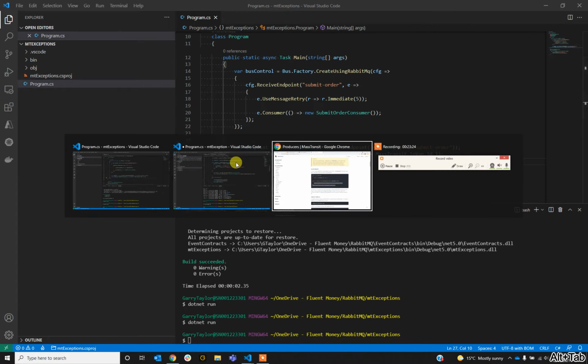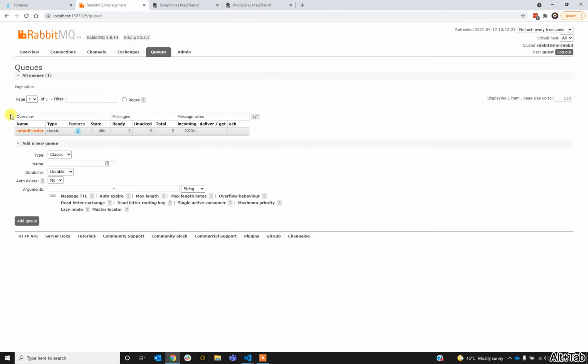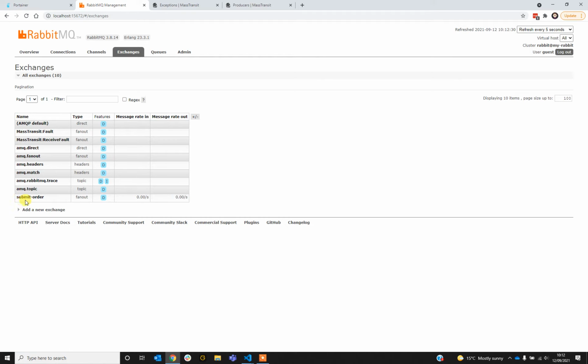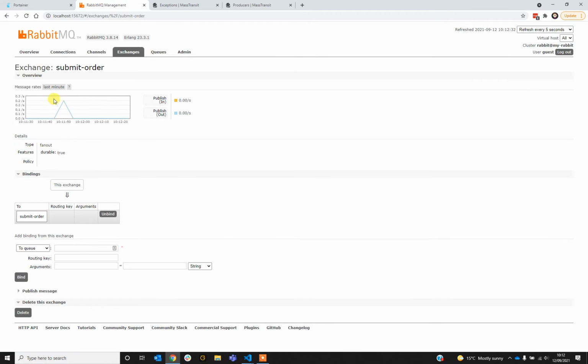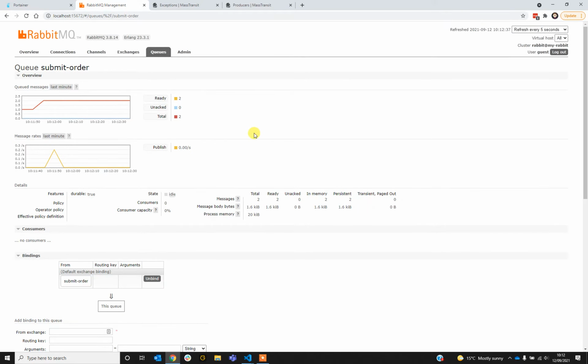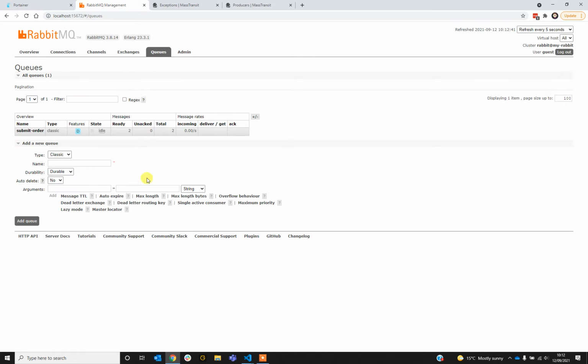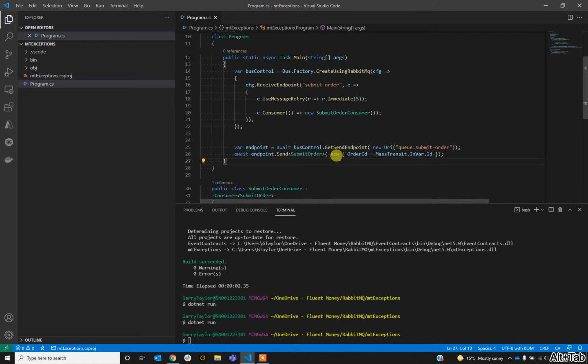Got RabbitMQ running, so I've got my exchange now as I'd expect. Yeah, traffic's going through. It's going to submit order, and submit orders there. Is there any messages in submit order? Yeah, there's 2 ready. So they're not being consumed because it's just finishing before the consumer's had chance to pick it up. We're sending it and then just finishing. So we have to get this program to wait and just allow the program to continue running so that it has a fighting chance of doing its work.